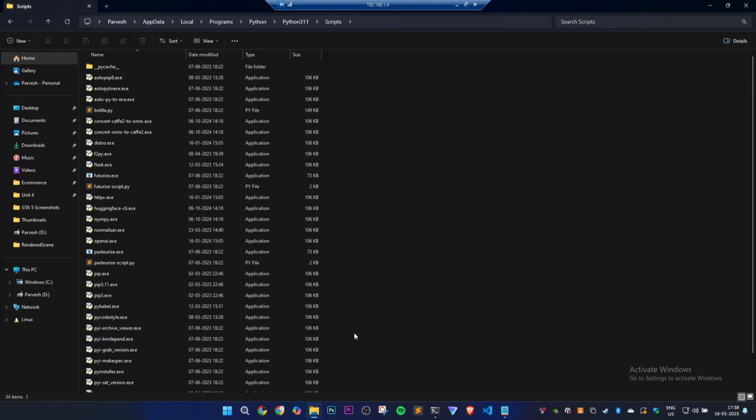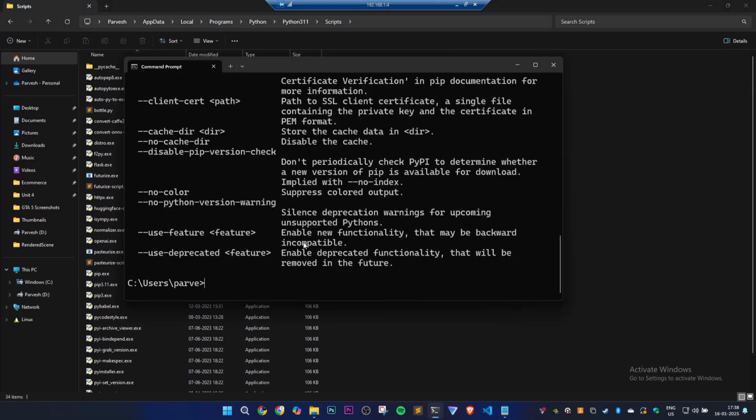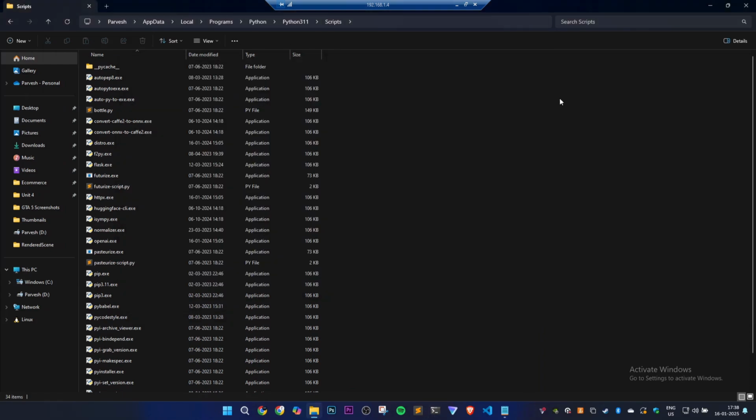So yeah, now you guys are pretty much done. Now Python will run. You have to restart the command prompt. If it still doesn't work, restart your PC.